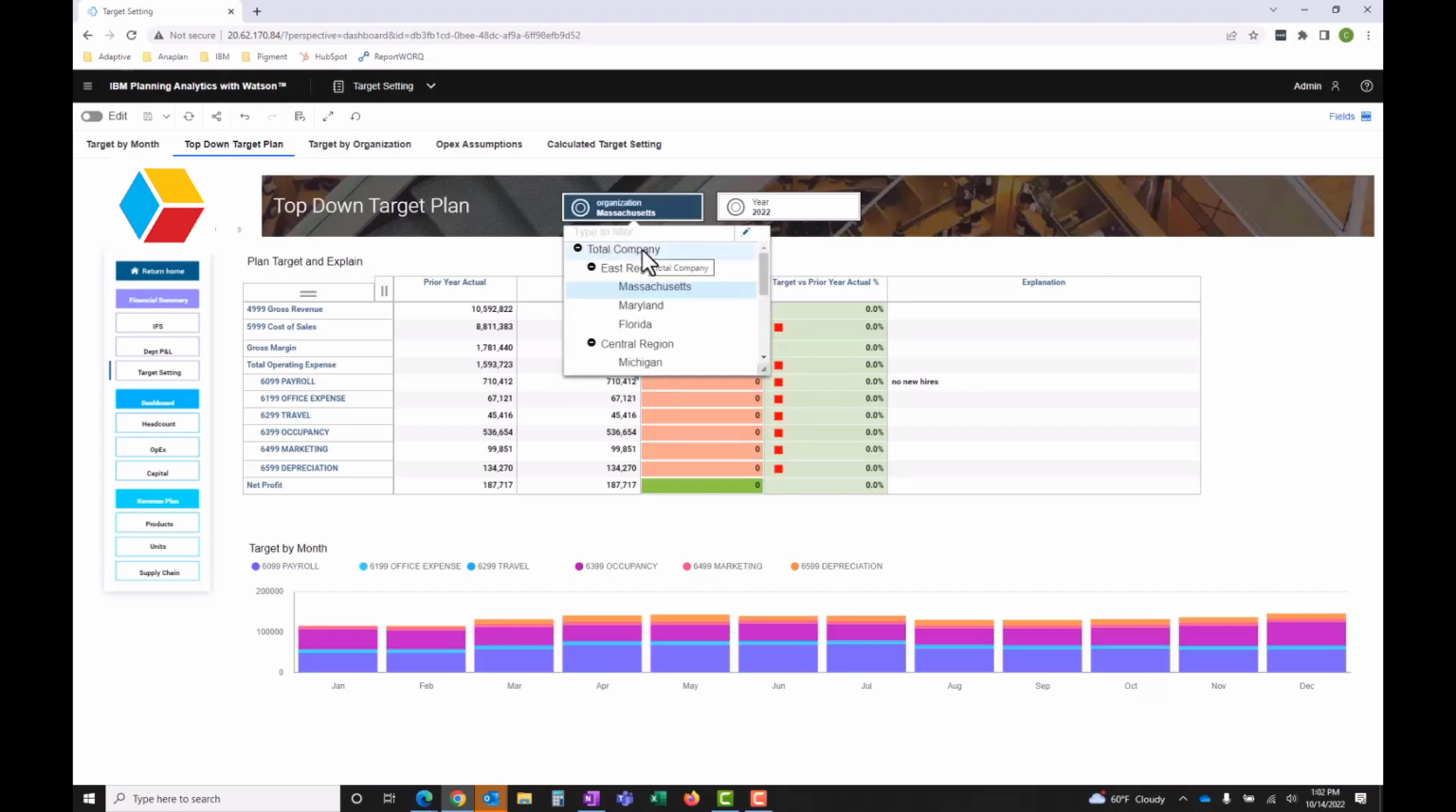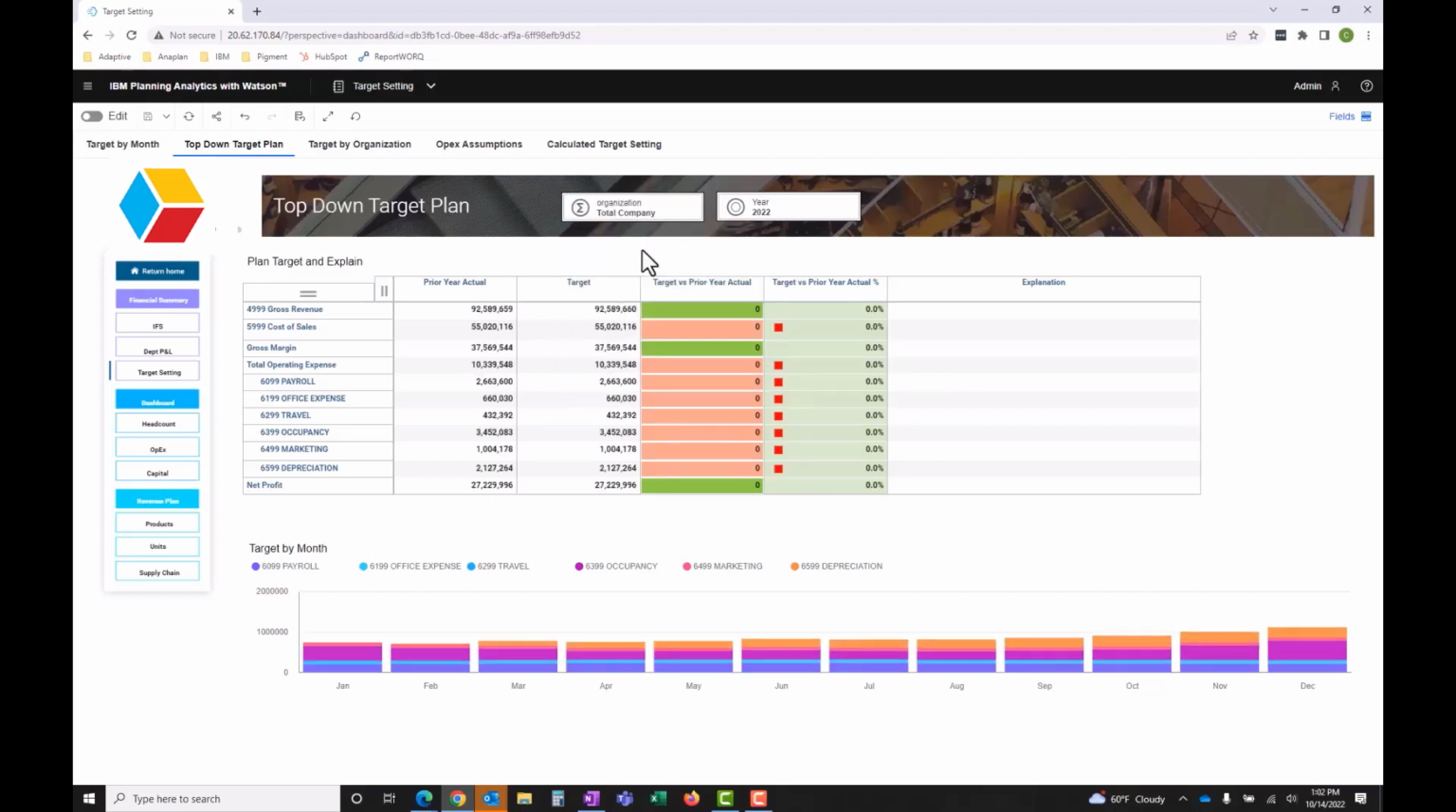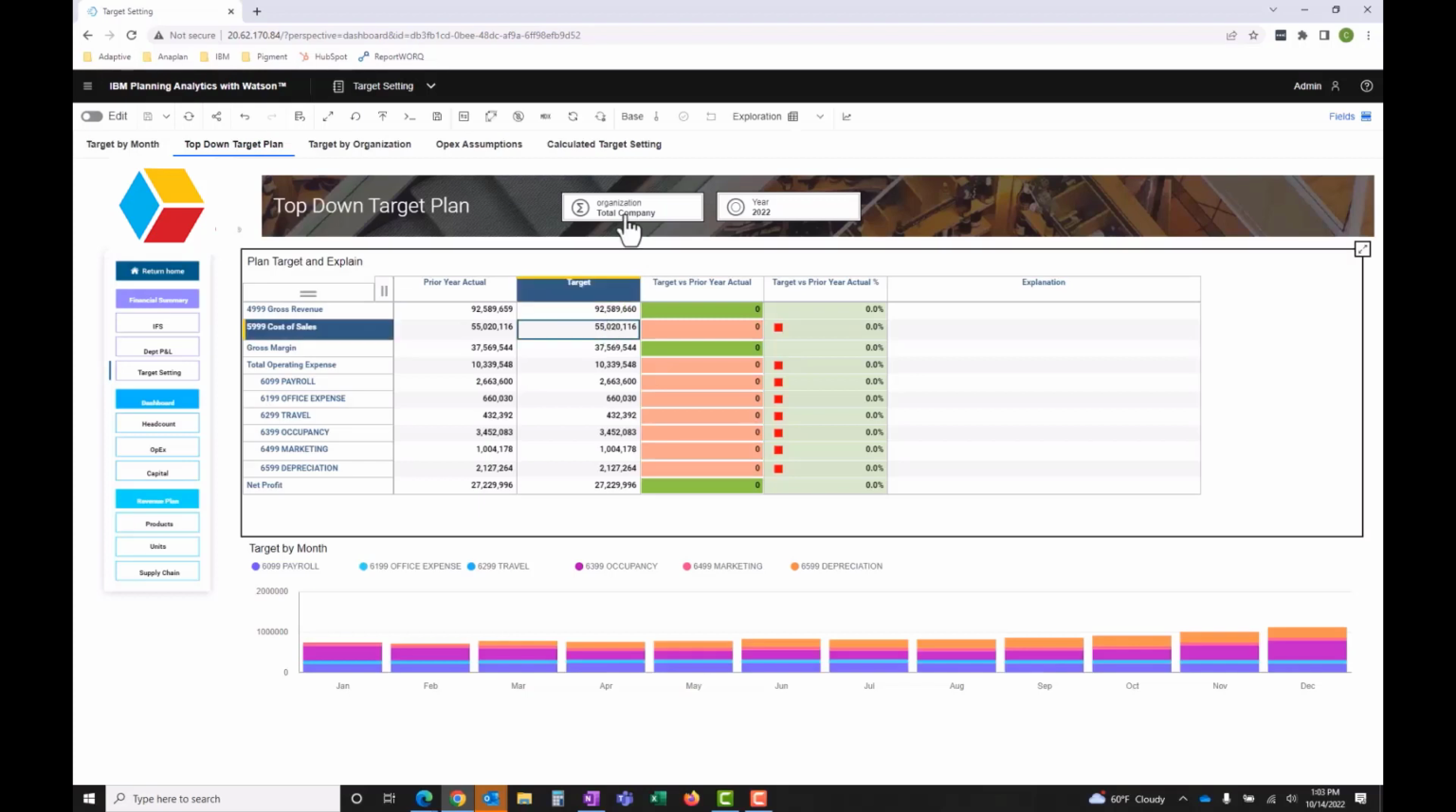We'll come back up to the total company level, and let's say we would like to grow our target by 18% in gross revenue and take operating expenses down by 4%. In order to track these changes, we can go into a sandbox and get a visual indicator of what is changing. I will come over to my revenue sandbox.